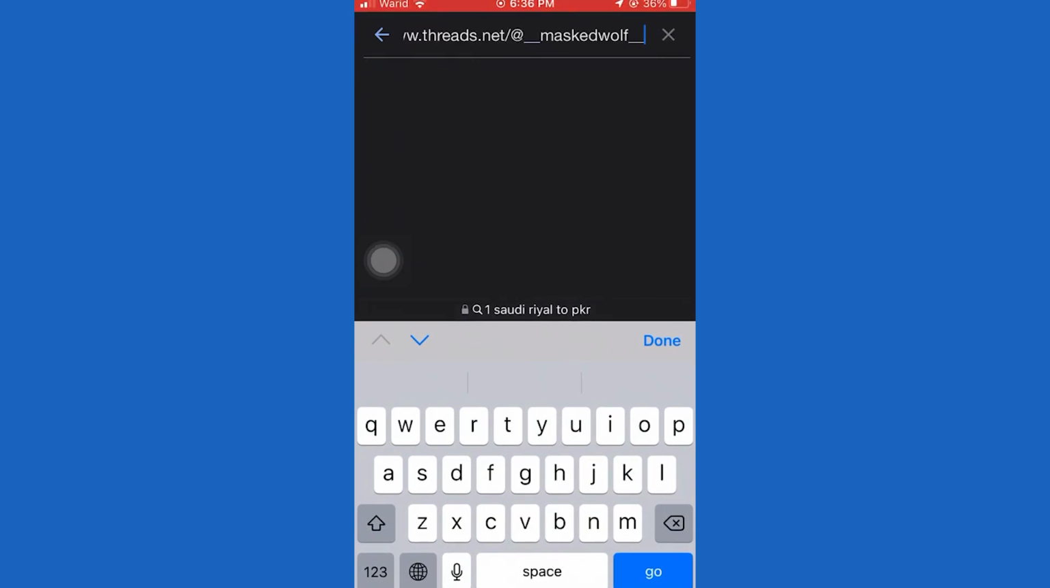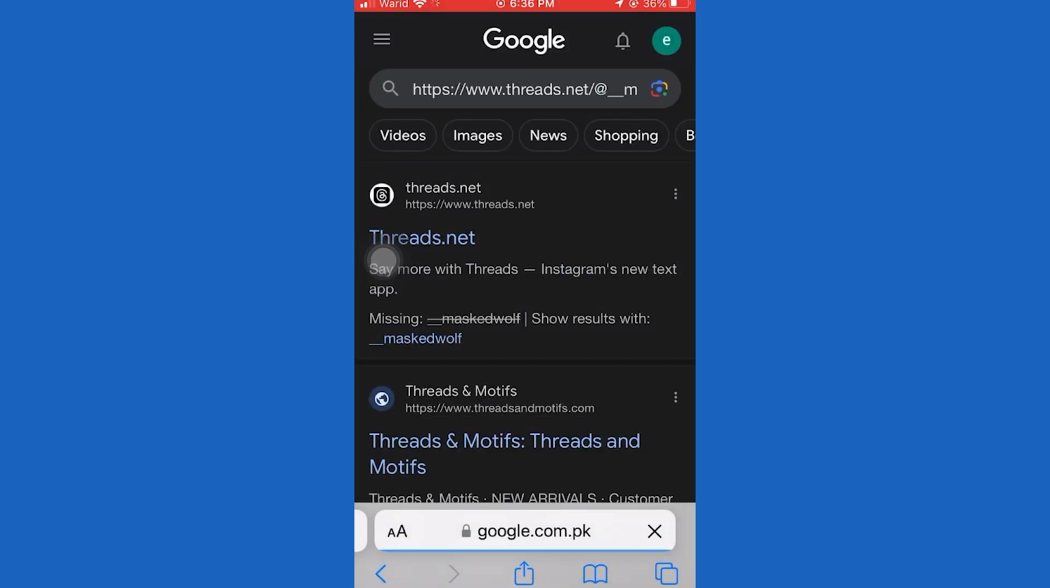When I paste this link in Safari, you can see that it opens our specific Threads profile, which is just what we need.